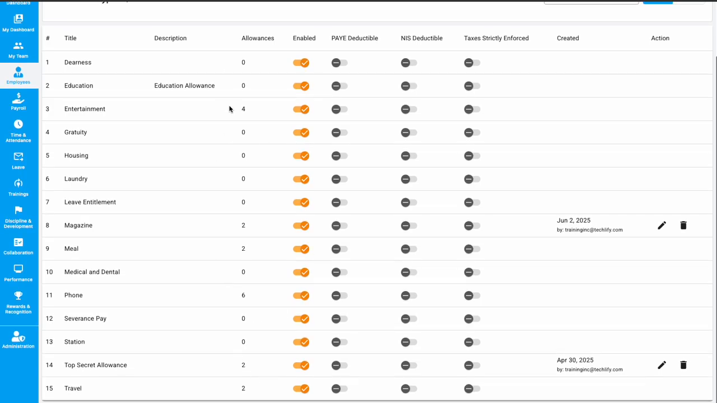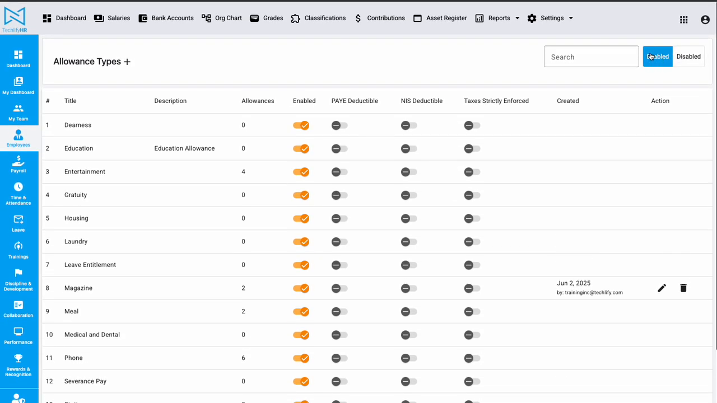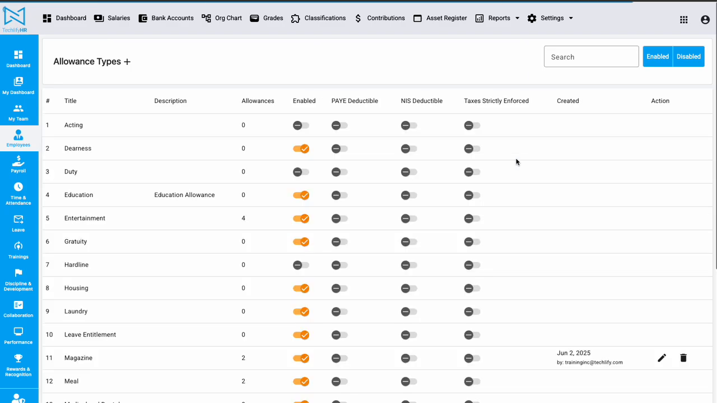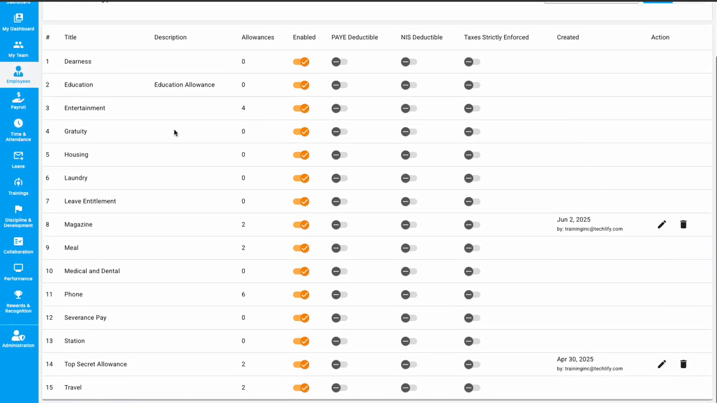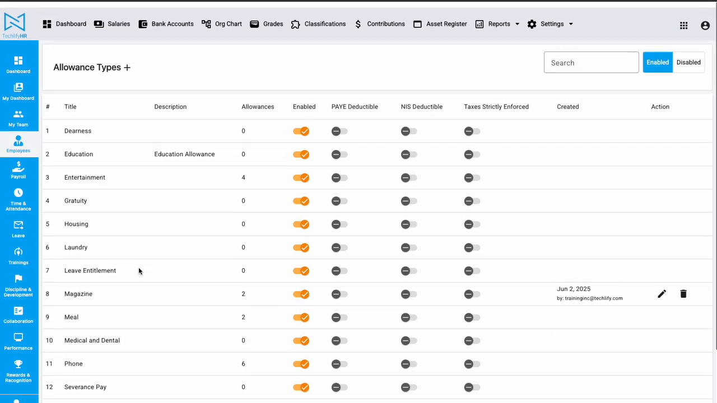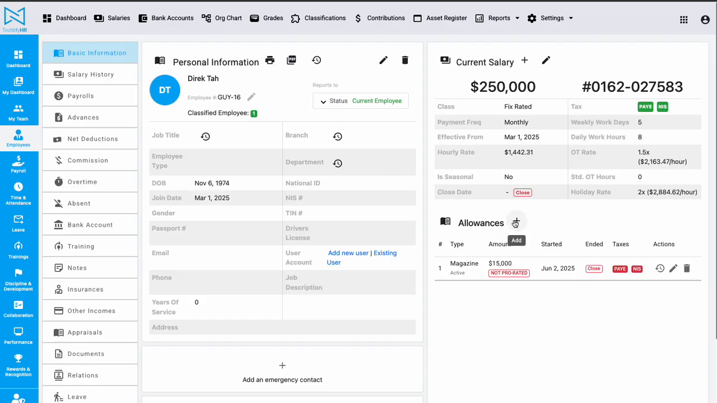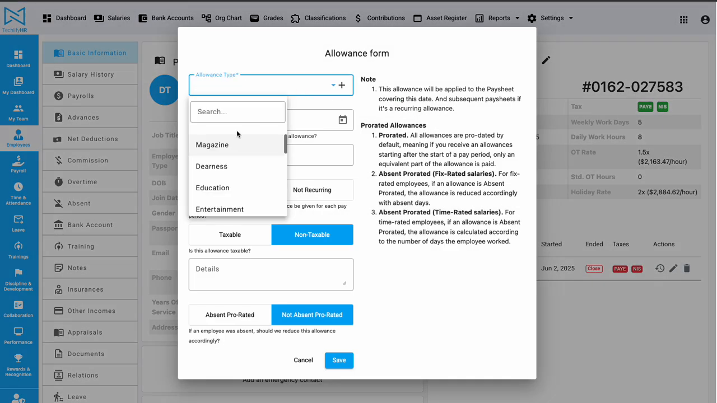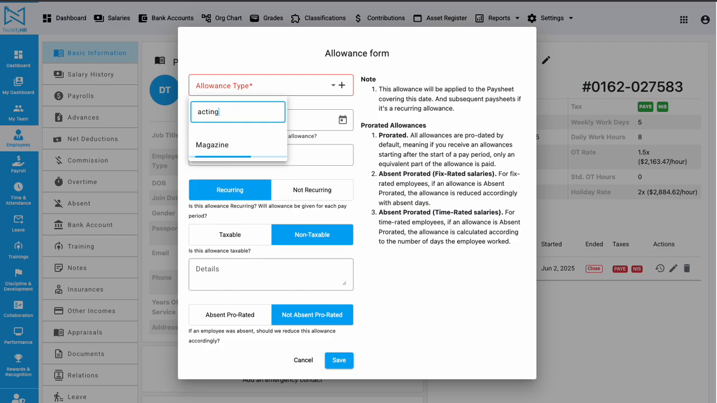there you go. We'll see those types now disappear because I'm filtering by enabled only. And if I click on disabled, you will see them show up again. But you know what? I don't really want to see the disabled types. So there you go. We only have 15 allowance types now available within the system. And if I go back to an employee's profile and I click add, what we'll see is that those allowance types that we just removed are no longer available. So if I search for acting, that's no longer available here. If I search for uniform, again, no longer available here.